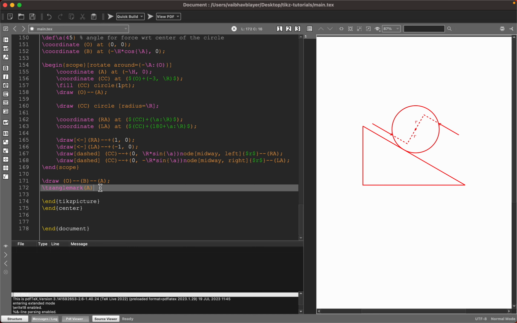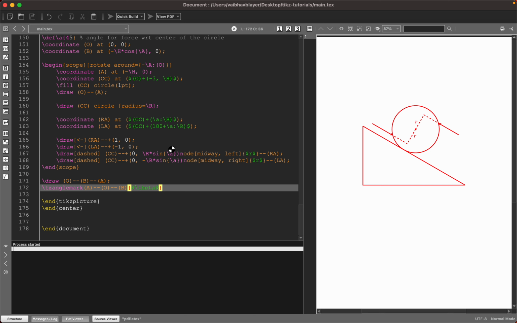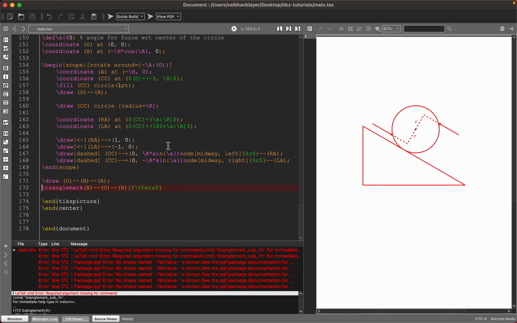So let's start with A, O, and then B, and it will draw the angle, and then it will put just a node. For the node we can use theta. As you can see inside tkz, you do not have to put a semicolon like that, but inside TikZ you always have to put a semicolon at the end of the line. So it is defined in such a way that you have to write a smaller amount of code.